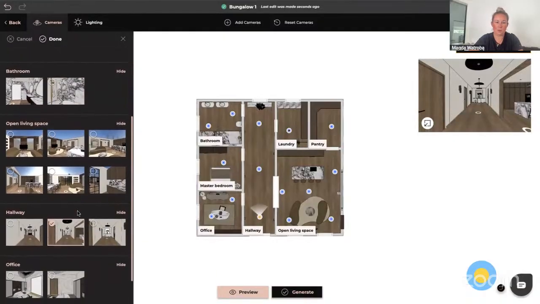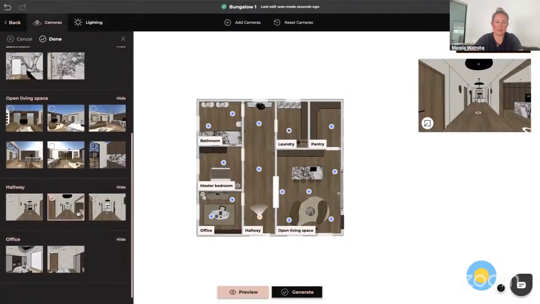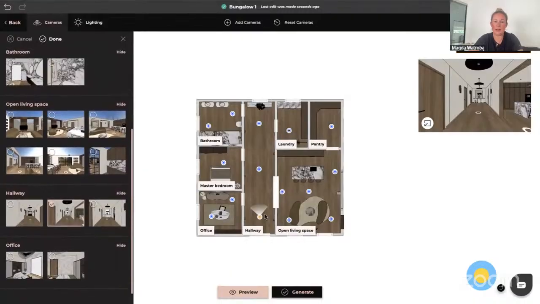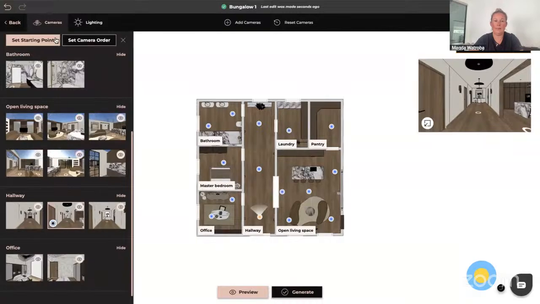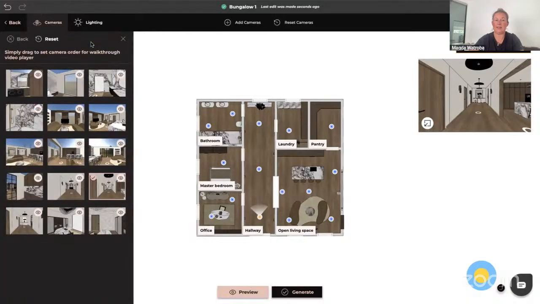And now we will just choose that camera. As you can see, when I selected it here, it's already ticked on the left side. So now I will just click on done, and this will be our starting point. Now we can set the camera order.